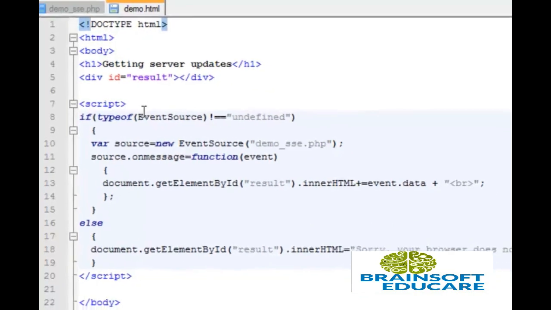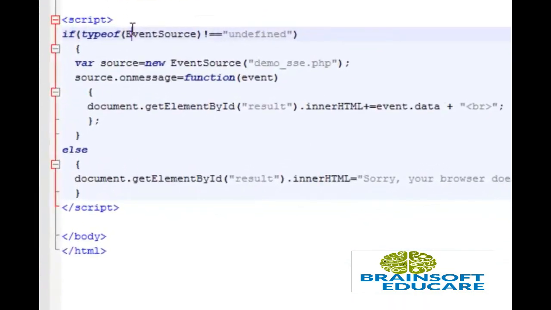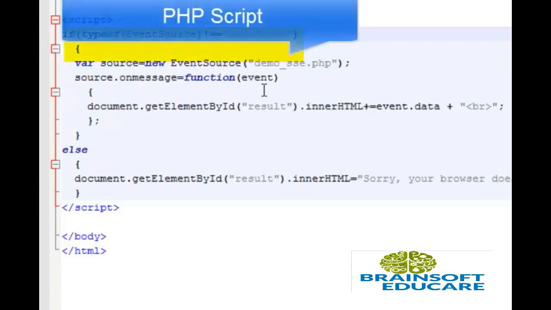First, we check if the browser supports the EventSource object. If it is supported, then we specify the URL of the server-side script. Here we are using PHP as the server-side language.